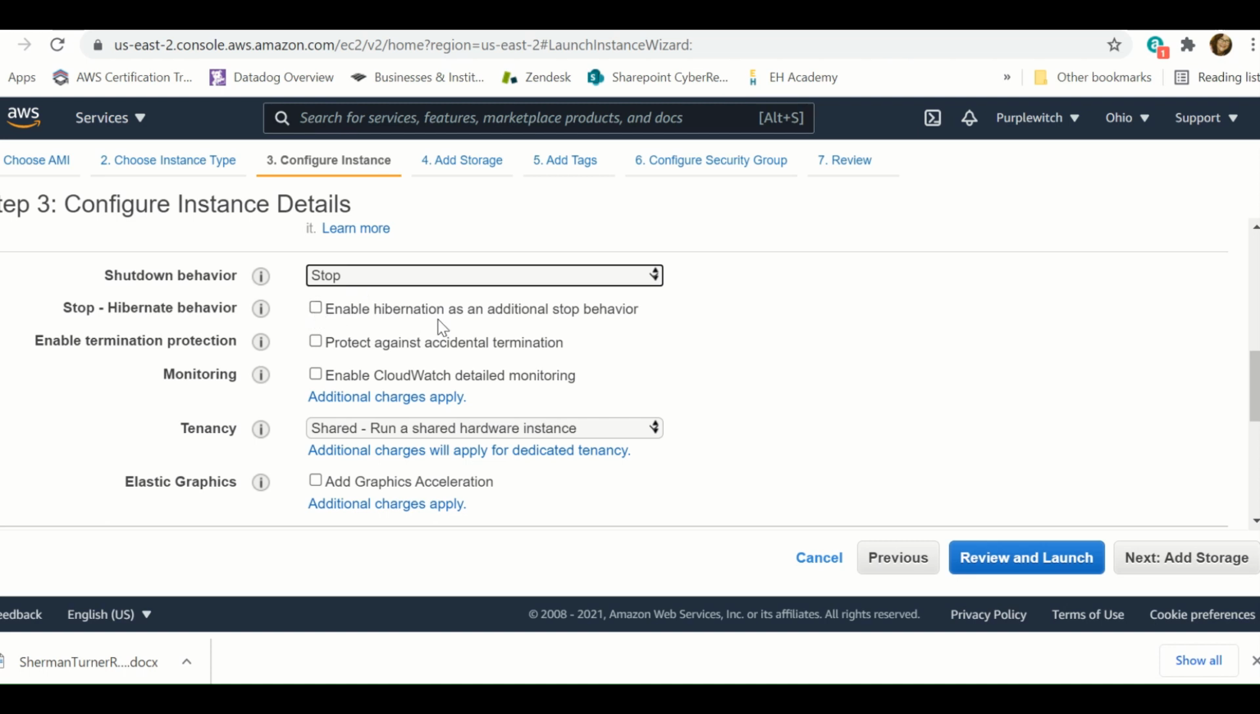And then these are all the different options for stop behavior. You might want to hibernate and so on. Do I want to protect against accidental termination? Because I might lose some of the data on my machine if I accidentally terminate, I could protect against accidental termination here. I'm not going to do that right now.